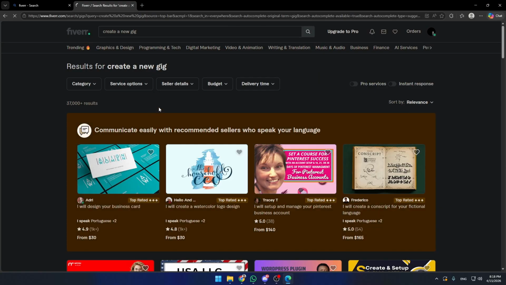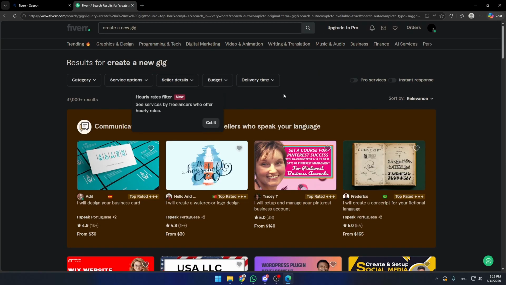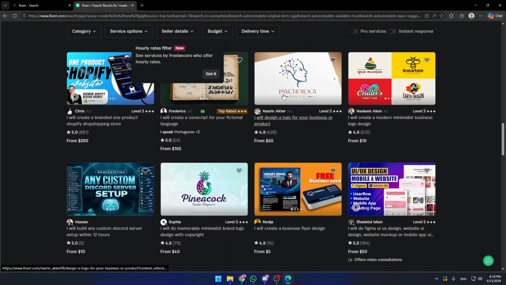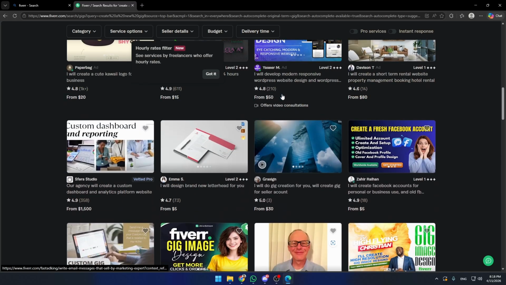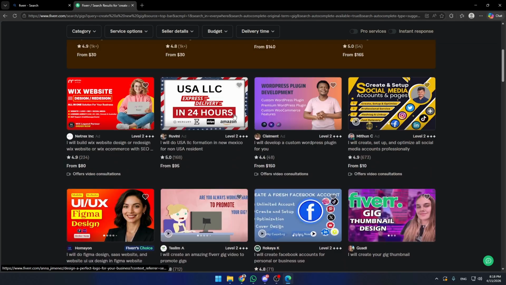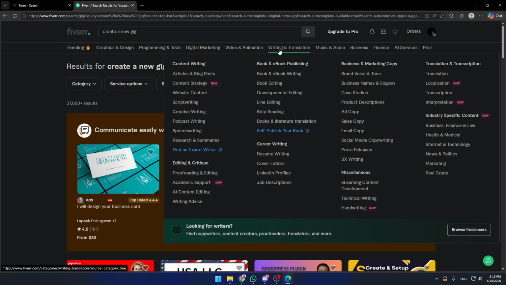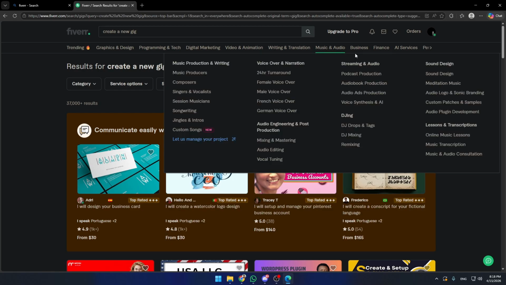After publishing the gig, it will be available for people searching for that type of service. When someone places an order, you can communicate with the client using Fiverr chat and deliver the work through the platform. Working on Fiverr allows you to offer services online and reach clients worldwide.